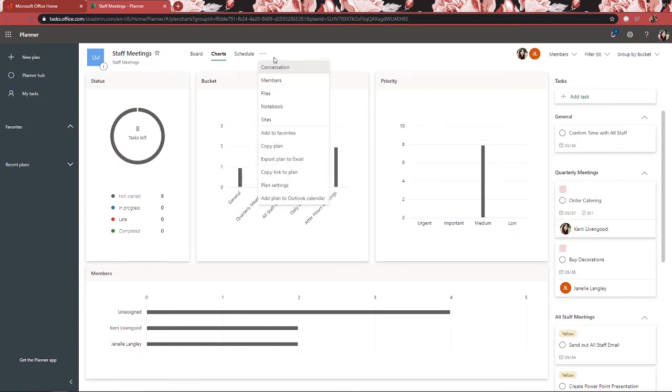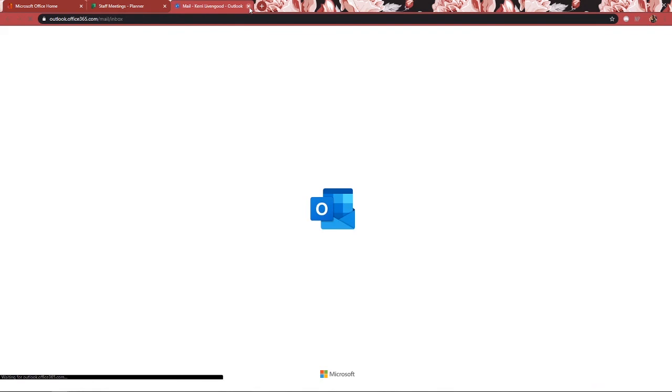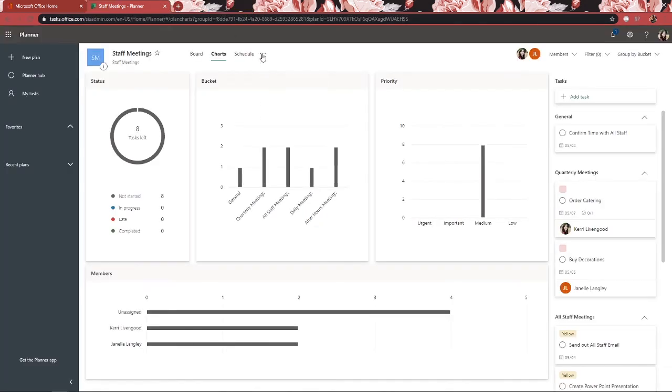There are different options in the toolbar to access the conversations, members, files, notebooks, and sites to your plan. These different options integrate with other applications that are in the Office 365 subscription, like Outlook and SharePoint. Open these different options to see what tools you can use to best organize your plans. Other options here include adding a plan to your favorites, exporting your plan as an Excel file, copying a link of your plan to share with others, and most importantly, you can add the plan to your Outlook calendar.